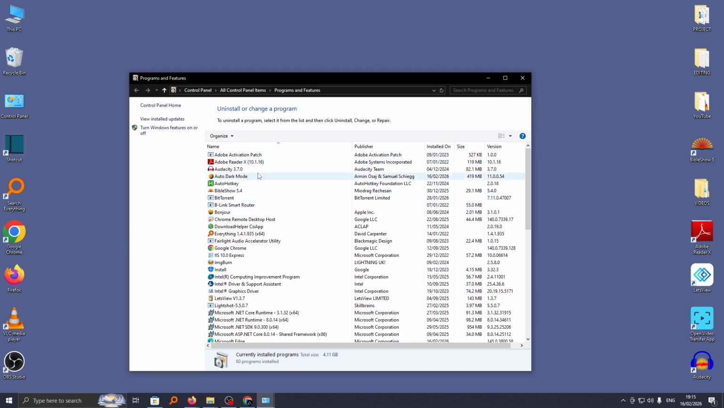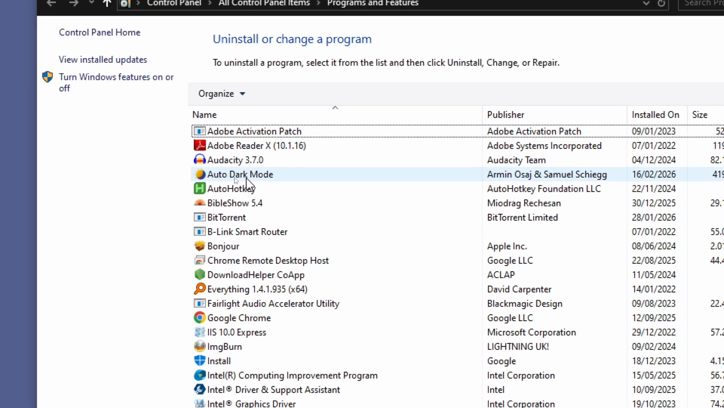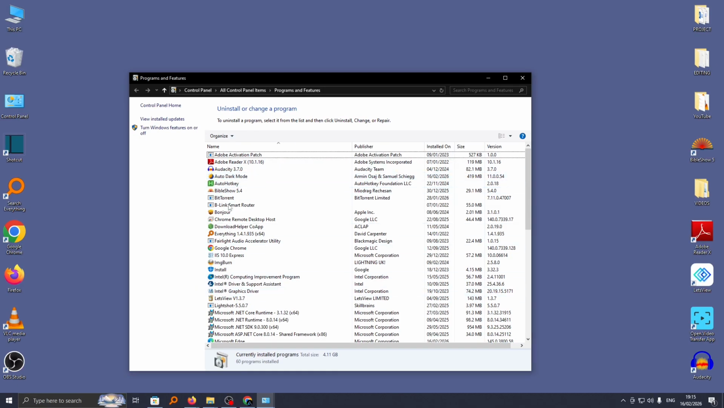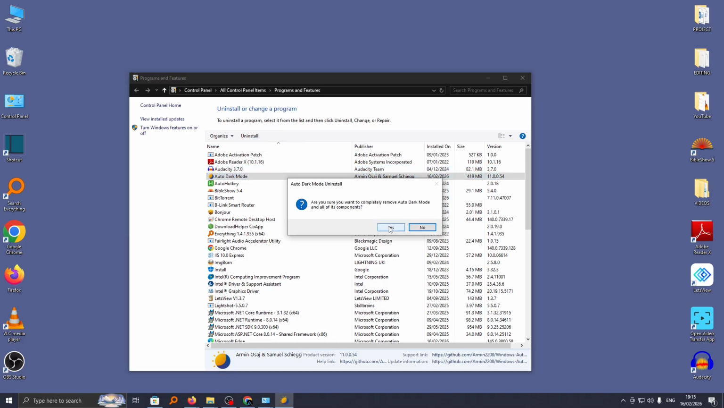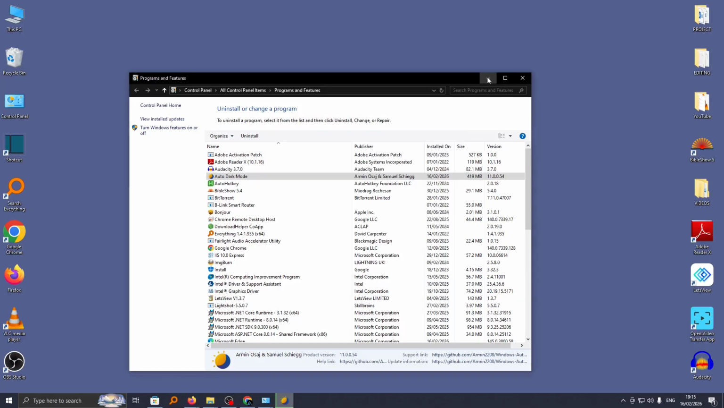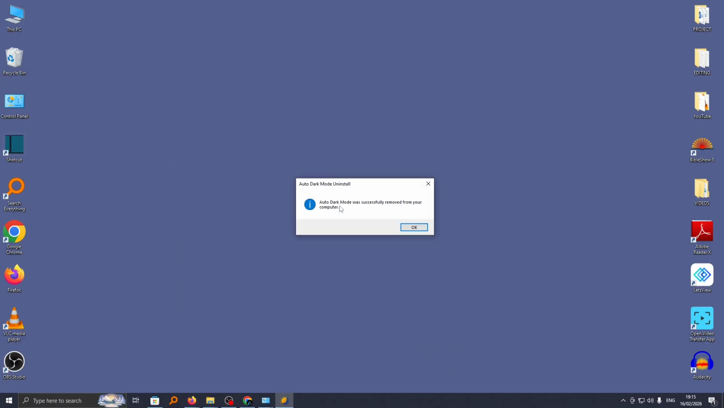Now under this, go ahead and look for Auto Dark Mode. As you can see, all programs installed on this computer are all listed here. So identify the one you want, and to uninstall it, just click on it and then choose uninstall here and confirm that indeed you want to uninstall it by clicking on yes. And this will go ahead and begin uninstalling this program, and finally it has been removed completely by clicking on OK. So that's how you can permanently remove Auto Dark Mode program on your Windows computer.